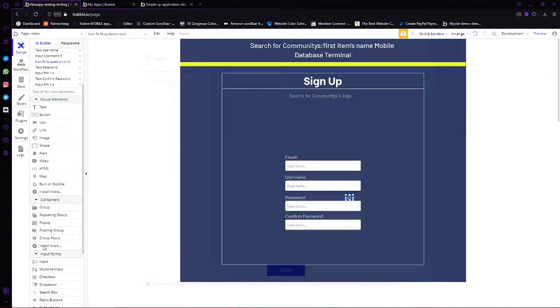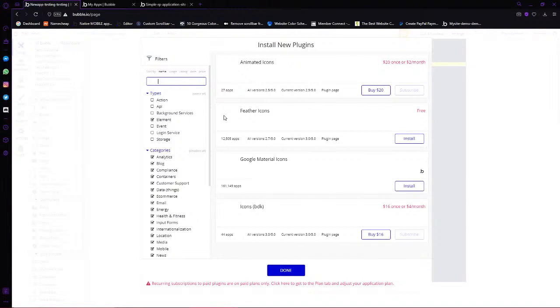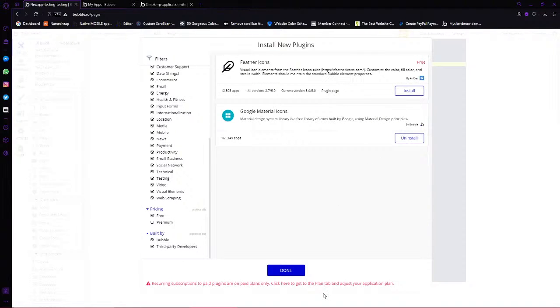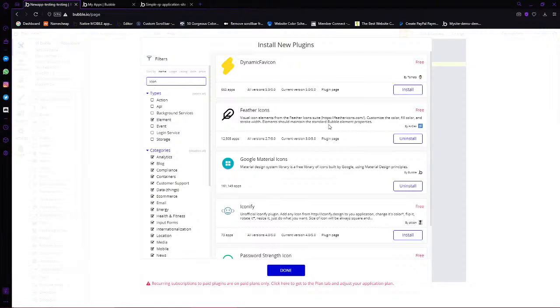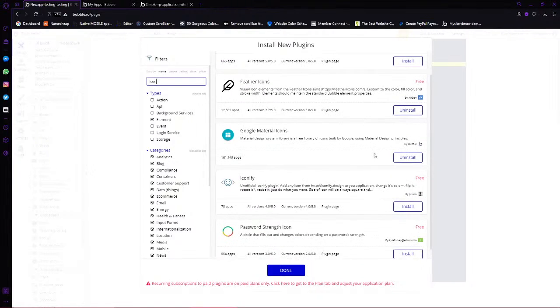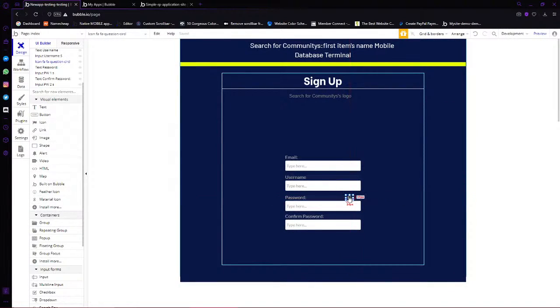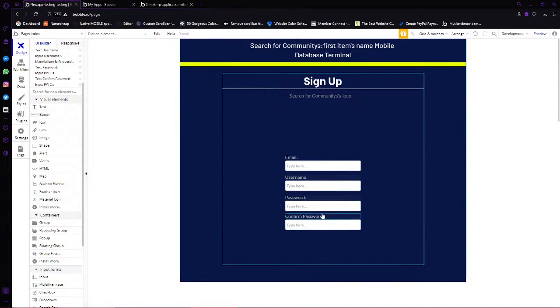Okay. We're gonna actually go and install our first set of plugins. We're gonna look for icons, because we're gonna go buy free ones. I'm just gonna install a bunch. I don't know what Iconify is. Depending on password strength, that actually sounds pretty cool. But I'm trying not to use many plugins. So, I'm gonna replace this with another type. Look at material icons first.